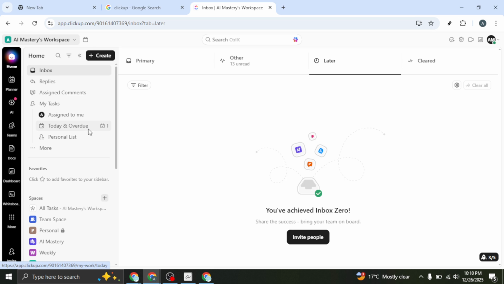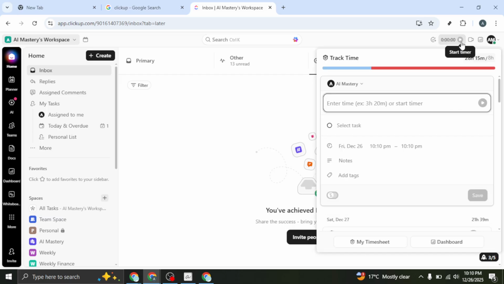Once you're in ClickUp, look toward the upper right corner of the screen. That's where you'll find the time tracker. It's usually represented by a small timer or stopwatch icon. Click it to open the time tracking panel. This panel is where you'll control timers, view recent entries, and add hours.